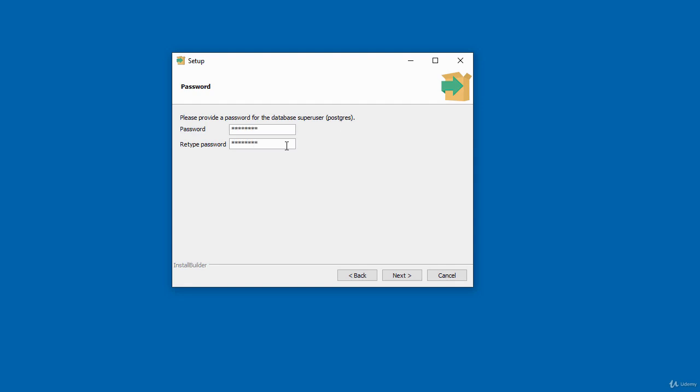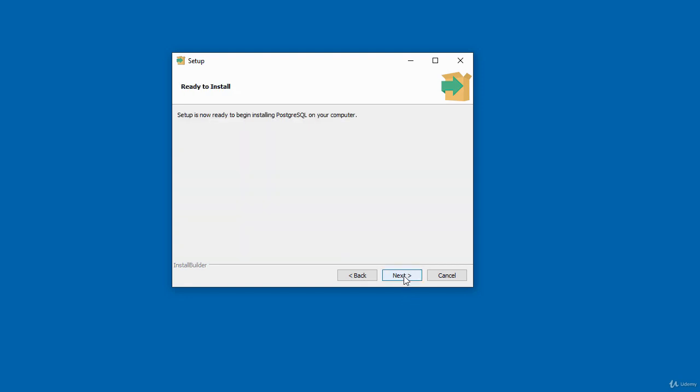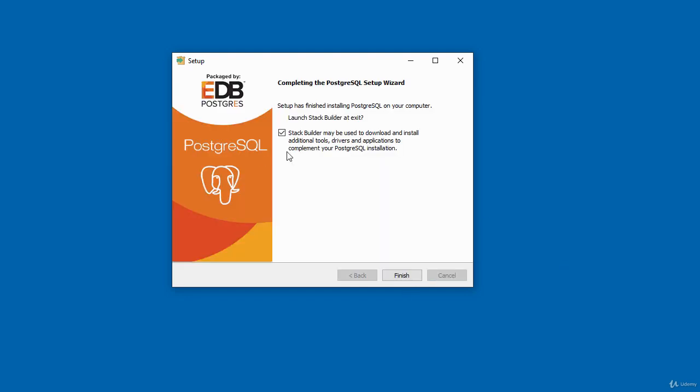Once you've entered the password and confirmed the password, click next, and then it tells you this is the default port that the PostgreSQL server listens on. So you leave that unchanged, click next, and then just accept the default, click next, and then click next, and we'll wait for the installation to continue. The setup has finished installing PostgreSQL on my computer.